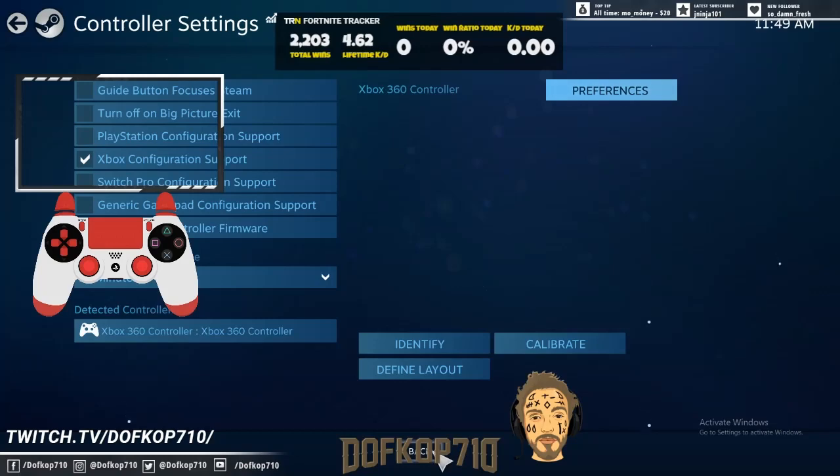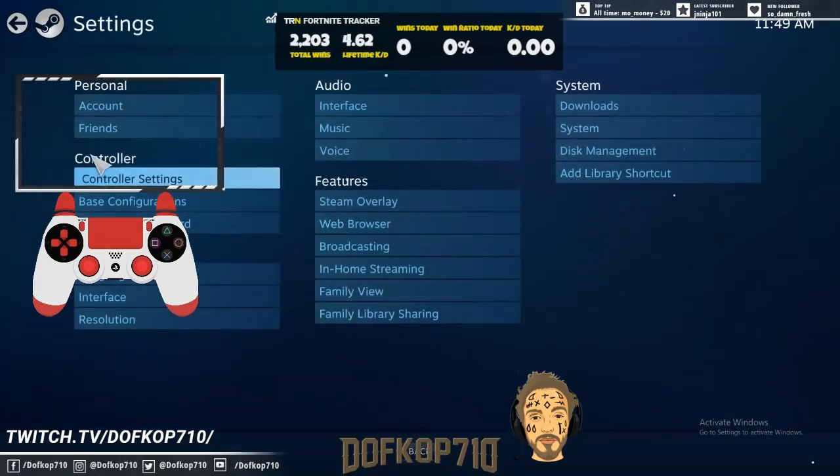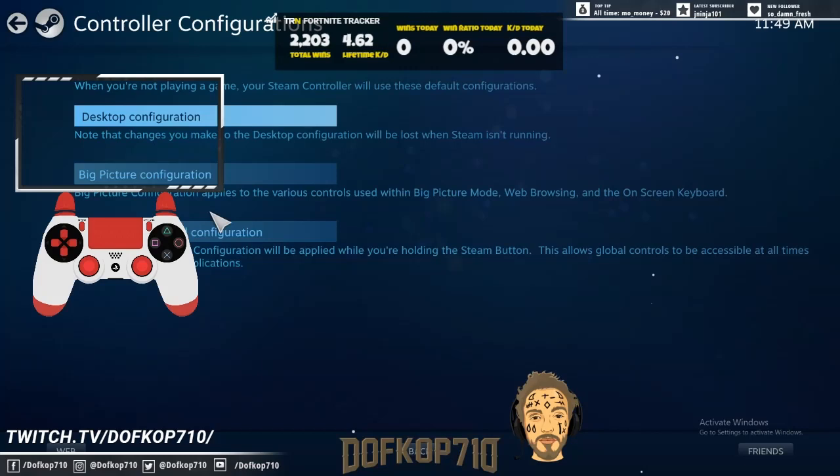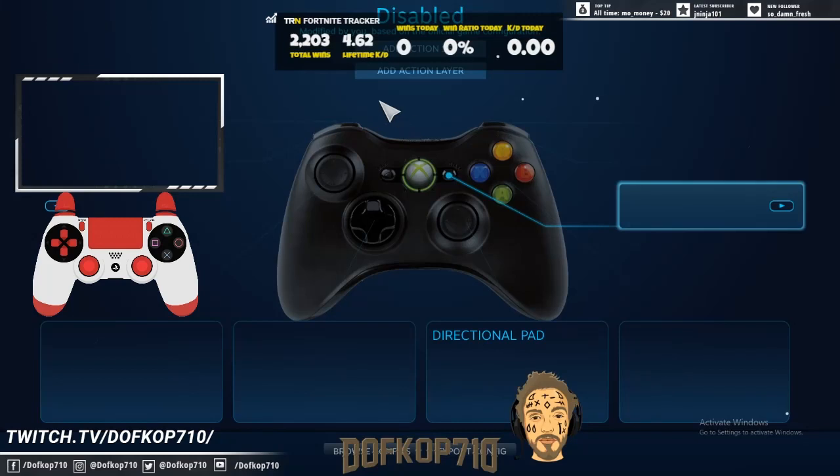Once you've selected just Xbox configuration support and you have a detected controller, you're going to go back to the regular settings and go to base configurations. That's right under controller settings where we just were. The one that's going to concern you is desktop configuration. The other two are for situations that aren't while you're gaming, so I'm not really concerned with that. The desktop configuration is while you're playing Fortnite, launched through Steam. So you're going to go to your desktop configuration, and there's your controller, your Xbox controller.